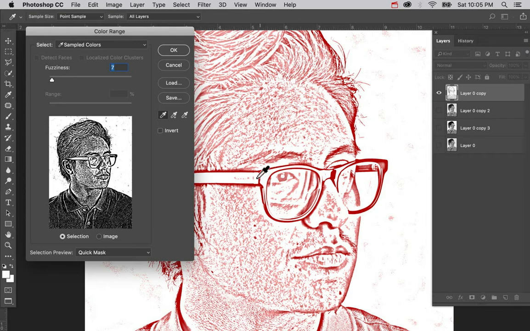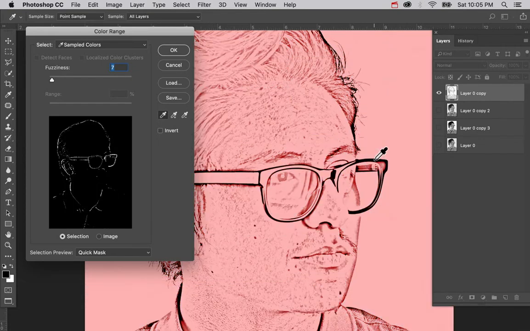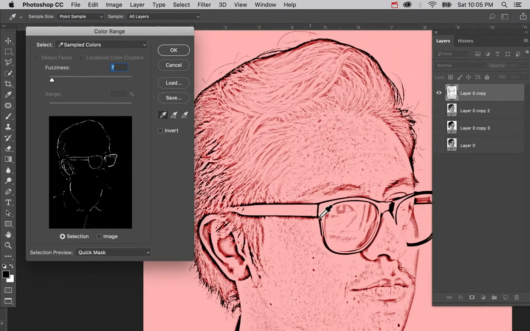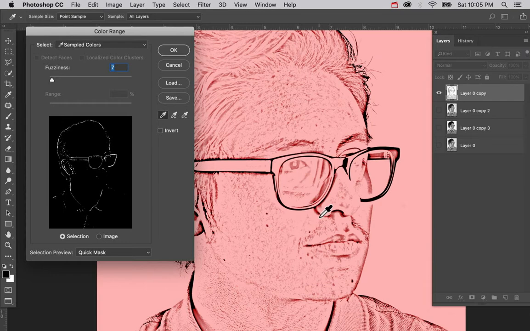If your computer doesn't quite look like mine, come down here to Selection Preview and select Quick Mask. What Quick Mask will show you is, if I click on the frame of his glasses with my eyedropper tool, it automatically defaults to that tool. The red shows me everything that is not selected, and in this case the black is everything that is selected. The big idea here is that I would like to isolate that nice hard black line.